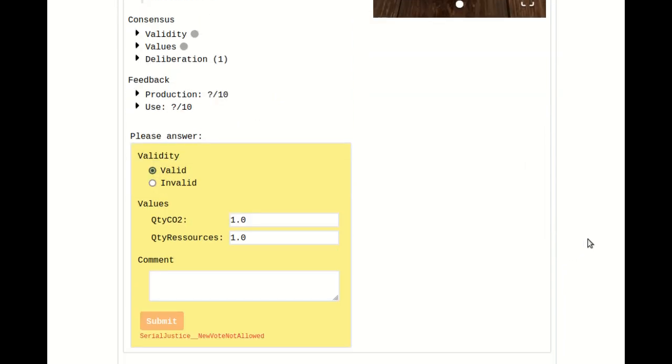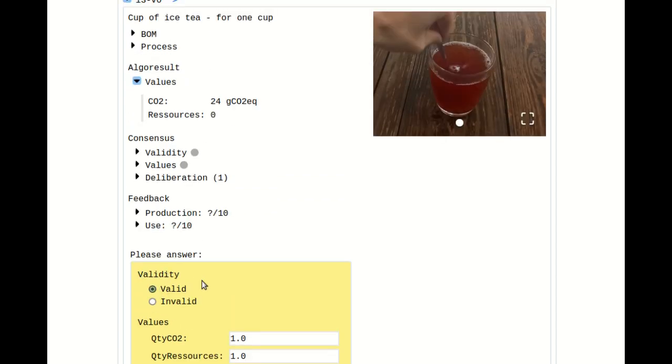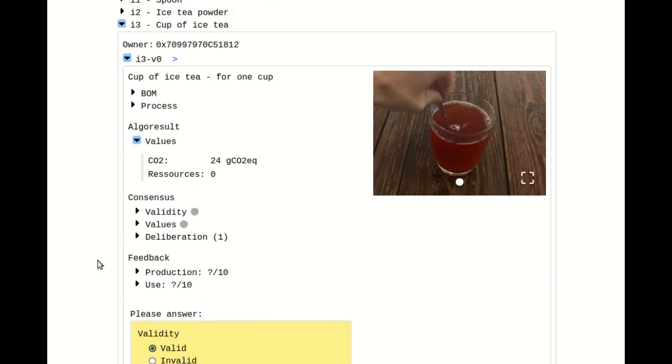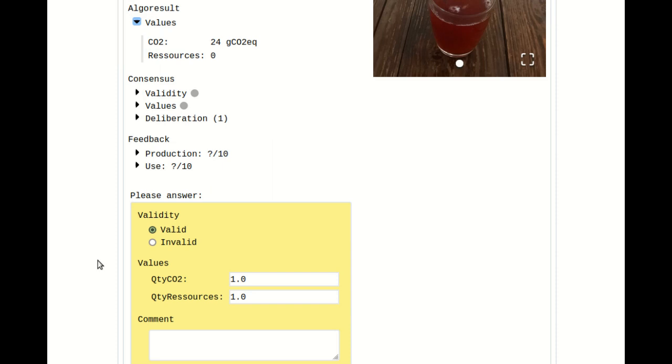And we can see that we are asked to provide the values that we consider to be correct. We are also asked to check the validity of the item, and it could be different things. For example, it's impossible to build the product, or maybe the product is dangerous and it should never be built, or anything that the community defines as invalid.